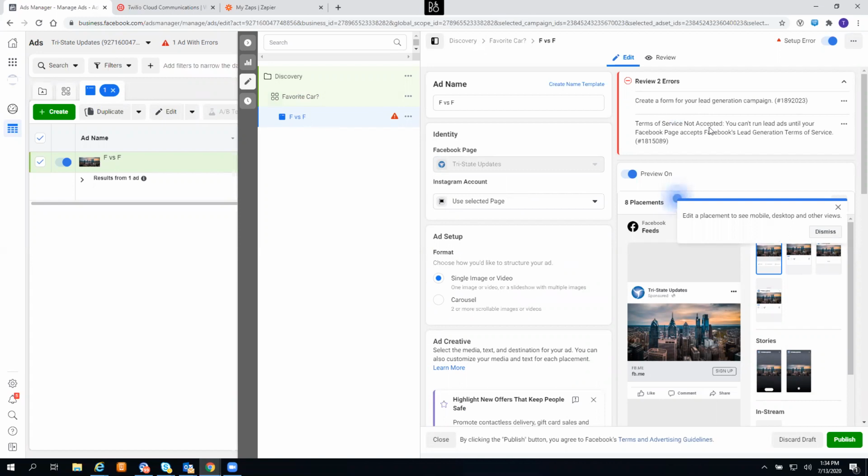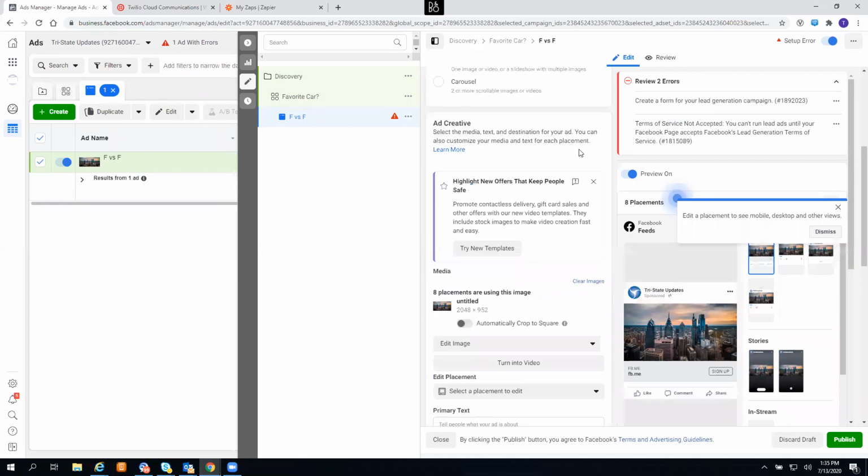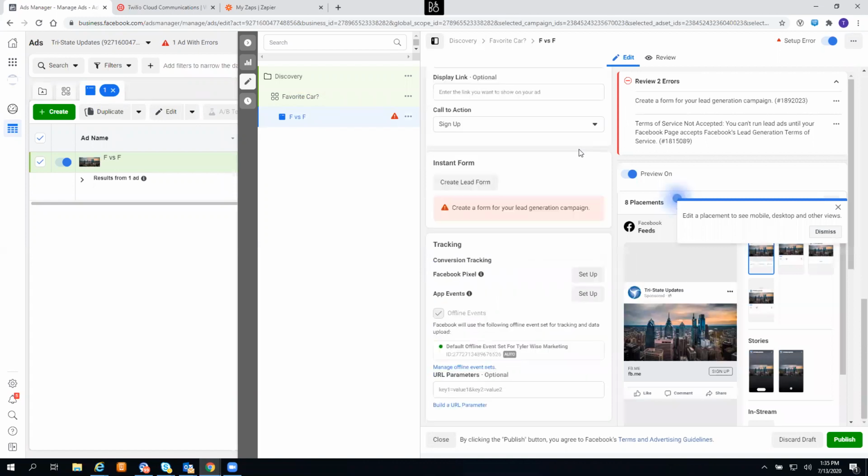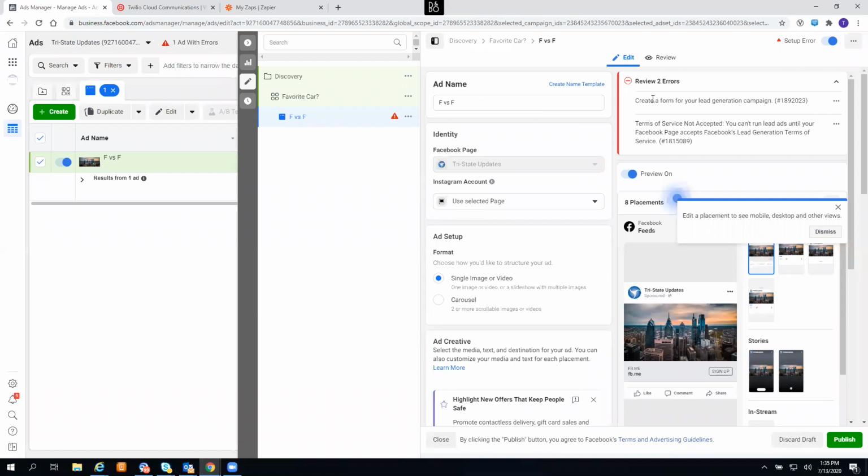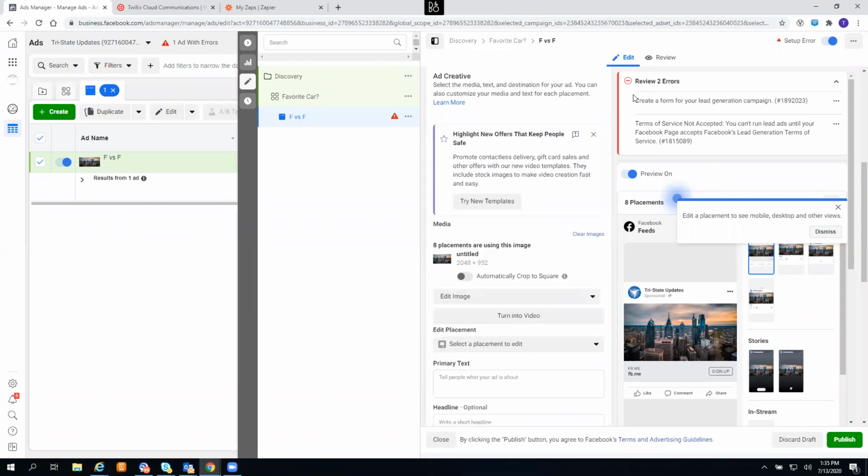Terms of service not accepted. Did you not see me just accept it? I bet when I complete that lead form, it'll go away. So they want us to create a form before we create our ad. Do you see what they're trying to do to your thought process here? They want to make sure that you're doing it in order of importance.